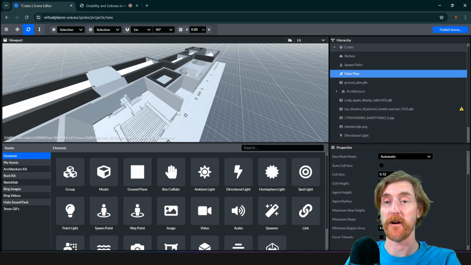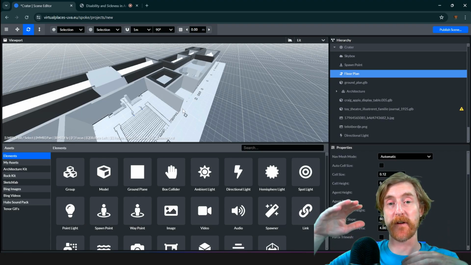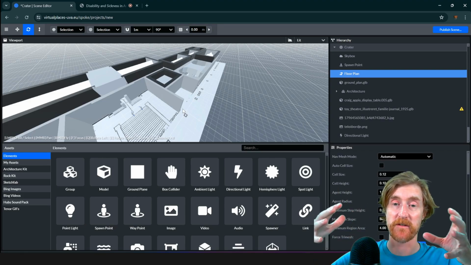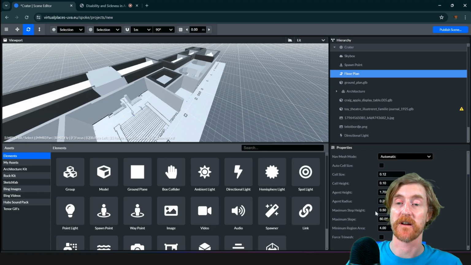When you work with very irregular surfaces and lots of different elevation differences and ramps and narrow passages, then you will have to fine-tune these settings, and sometimes even create one object that will be used as an area where only on that area people can walk.